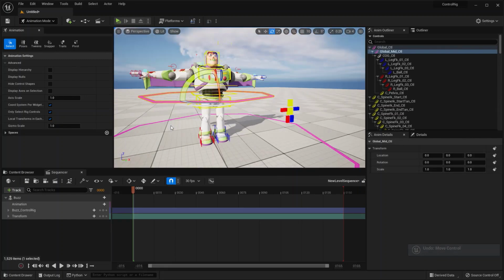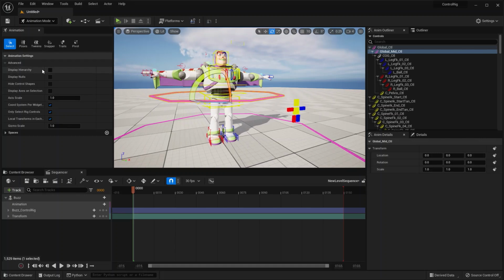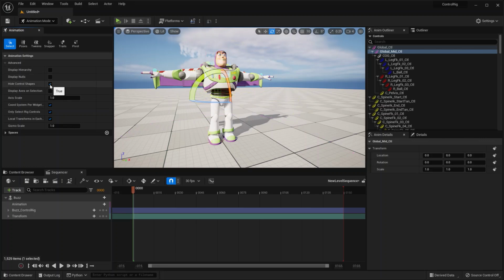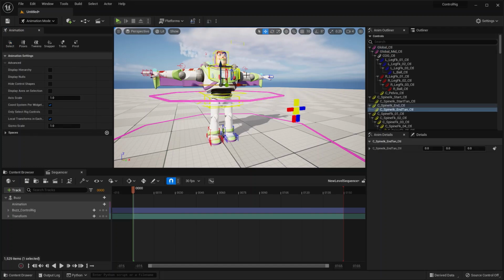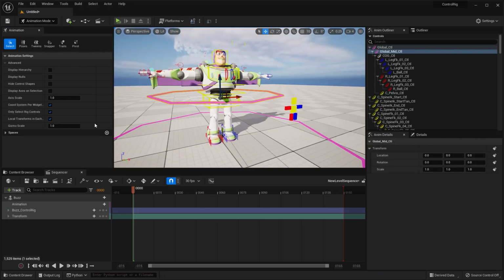One thing I like to do in here is, if you want, you can display hierarchy, which is the joints. You can hide the controllers, so if you're playing your animation, maybe it's easier to hide. And I also like to select here, only select rig controls, because if you uncheck that, you select all the geometry of the scene and the backgrounds and everything. So you want to just be selecting the controls.